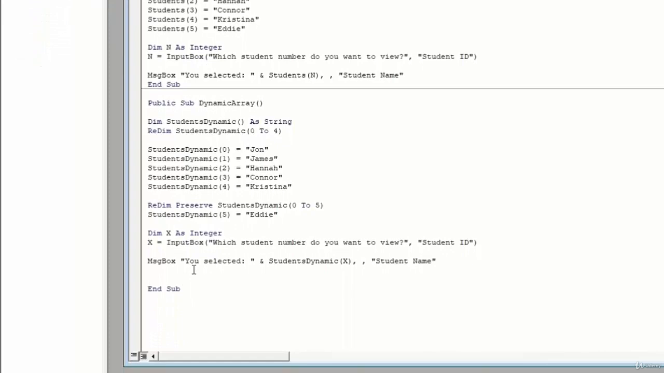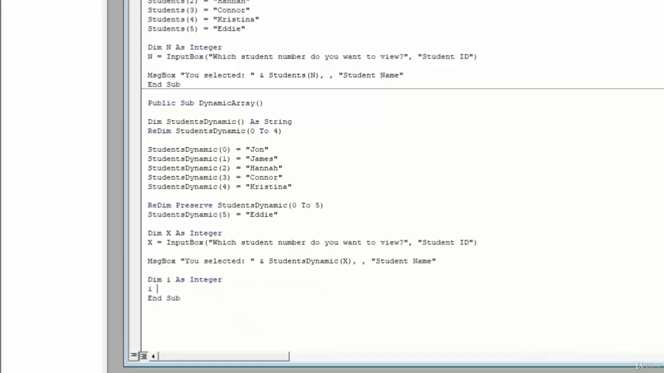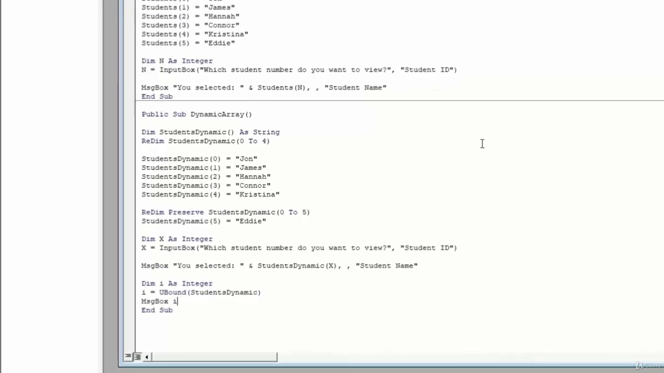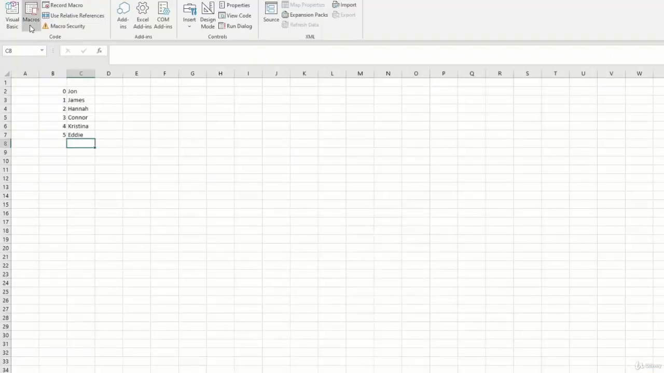So if we wanted to, for example, find out what the upper bound is, we could create this I integer variable like so. And we could set I equal to the U bound, which is the upper bound, of students dynamic, and hit enter. We could go ahead and create a little message box right here at the end to just tell us what the upper bound is. And if I run this, we should see the number 5 pop up in the secondary message box. So we'll go ahead and do that as an example.